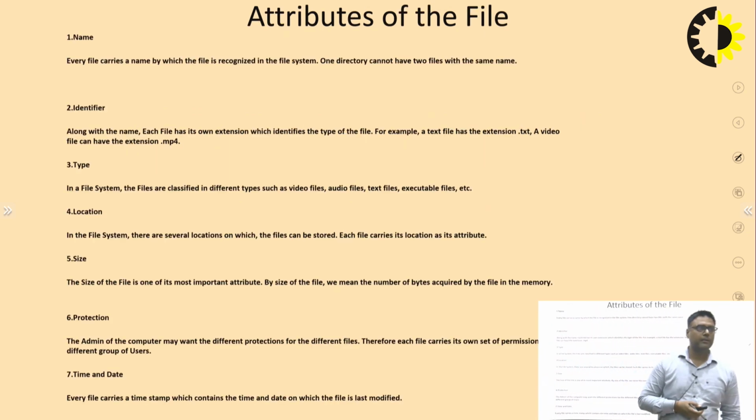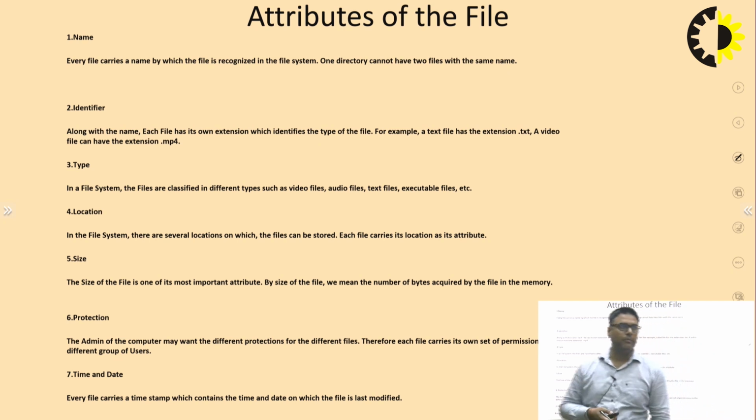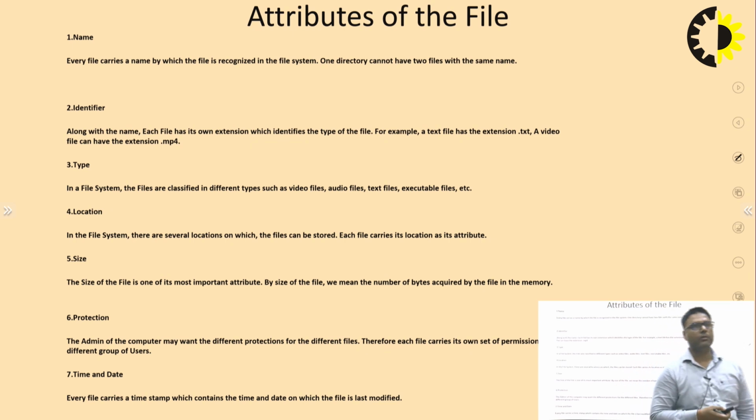Attributes of files. Some attributes of files are name, identifier, type, location, size, protection, time and date. Name: all files have a unique identification name, so every file carries a name by which the file is recognized in the file system. One directory cannot have two files with the same name.